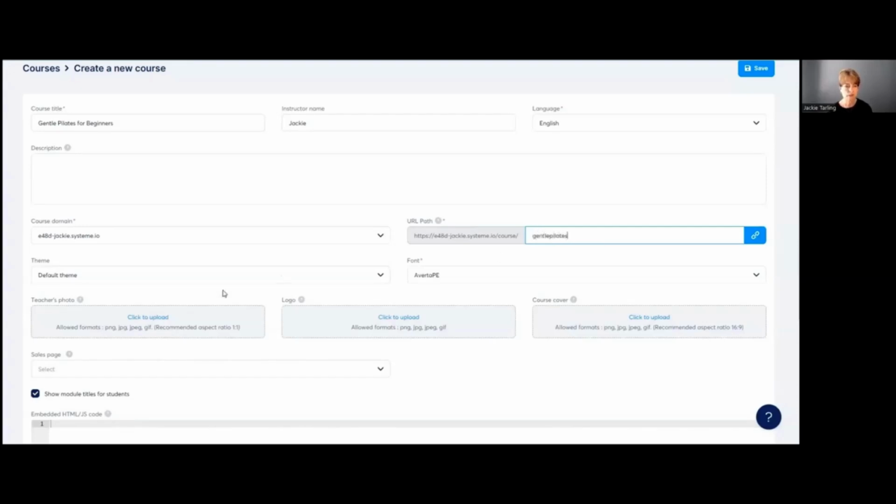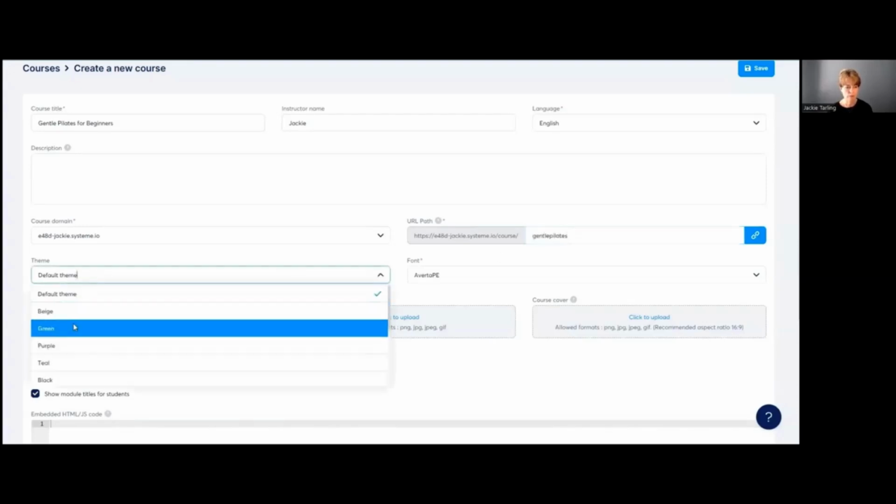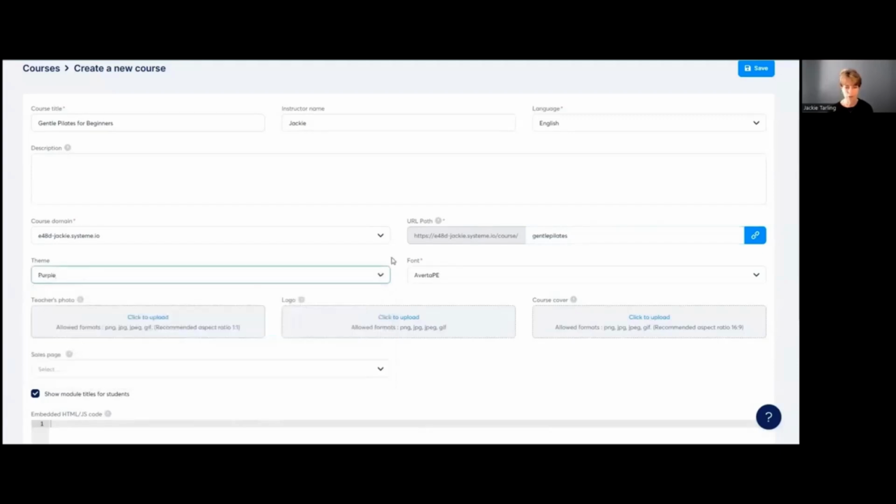So I'm just going to call it Pilates, and that's it. Then you've got default theme, so we can give it a color. I'm going to give it purple, and you can change the font if you want to. You've got lots of choices. Plus, you could upload a photo of yourself. You could also upload your logo and a course cover. So it always makes it look a bit more professional.